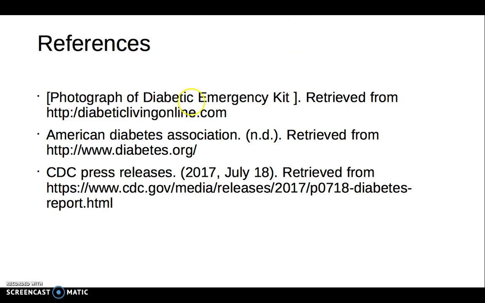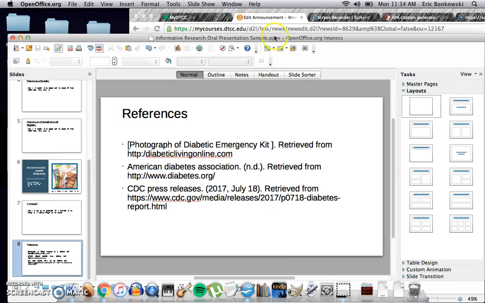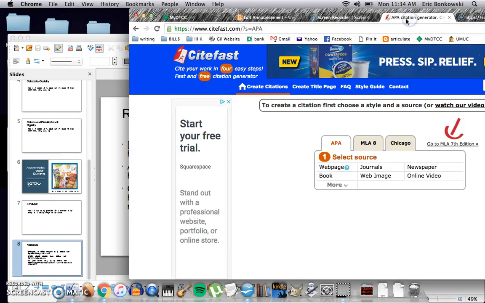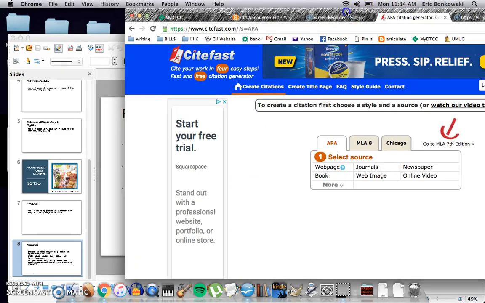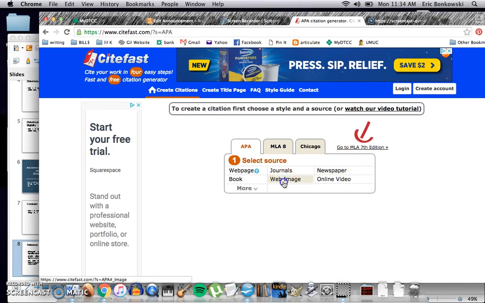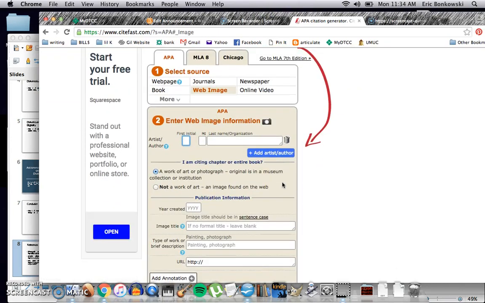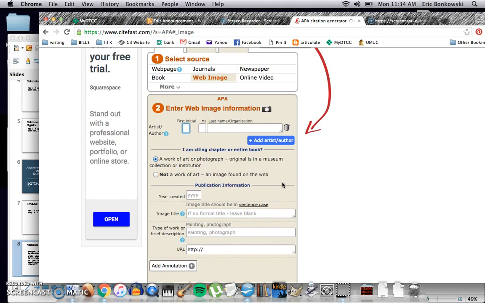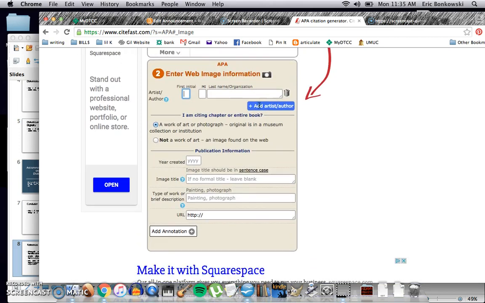So the way that I formatted this particular one is I actually just went to Citation Machine. And if you guys look, you can see over here, you can choose web image and you can fill out information so that you can get a reference citation. This is how you get a reference citation for the references for your images. So if there is an artist or an author, you would put that information in there. If there's not, you would leave it blank.